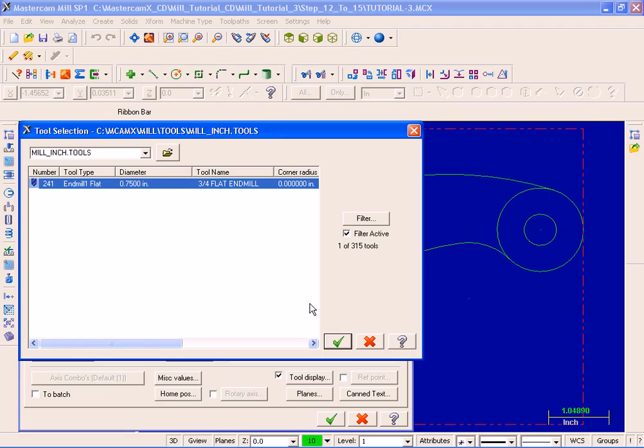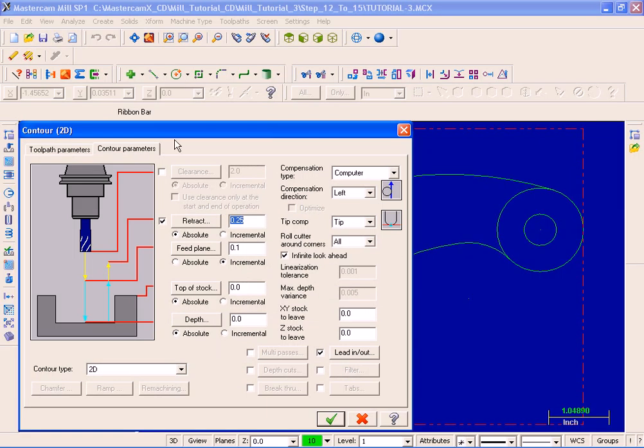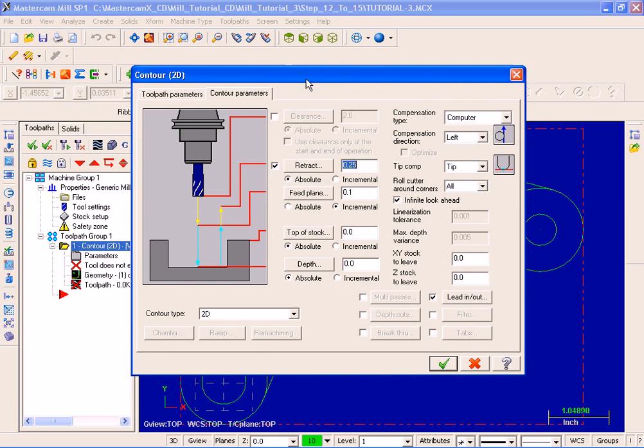I've selected that end mill. I'm going to pick OK. It's tool number 1. I'm going to change the length offset to 1, and moving on down the comment, I'm going to type in outside contour. Everything looks great here. Let's move on to the next page, contour parameters. I'm also going to move the dialog box up.